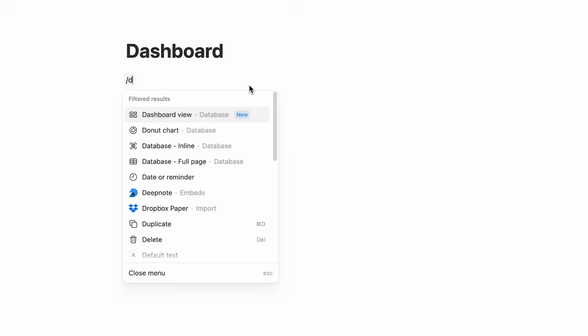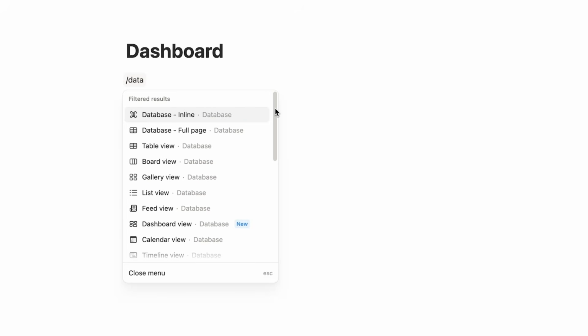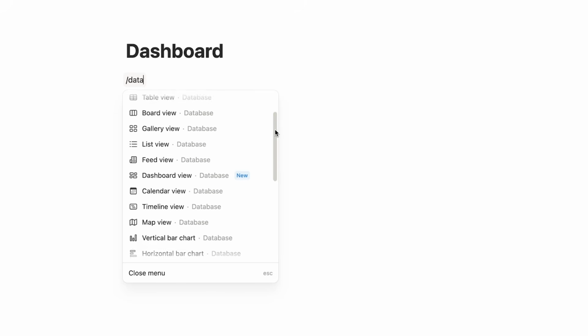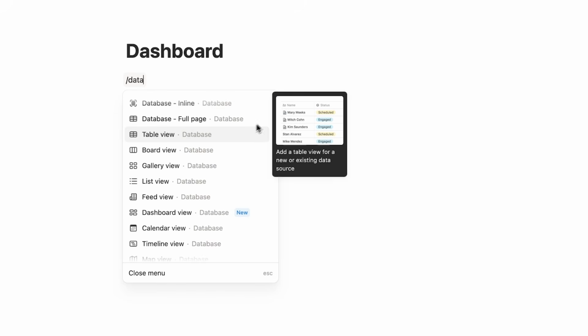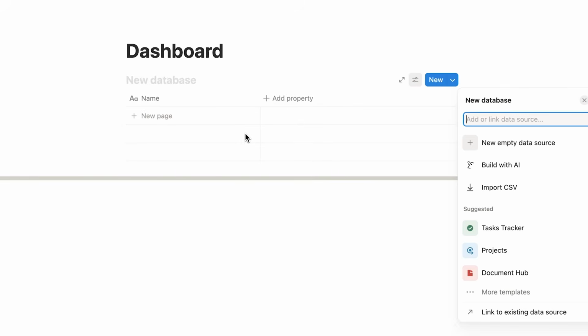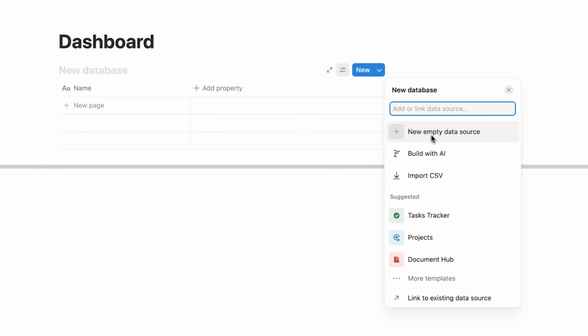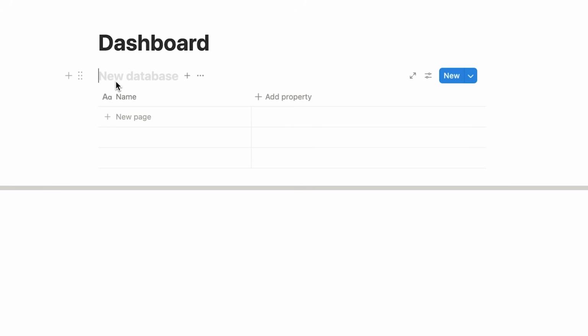See, systems need data. And so what we're going to do is / data. Now, databases here can be very overwhelming, but we're going to start super simple today. So we'll click here on table view. And what I'm going to do is click here on new empty data source. So this here is our database. So what I'm going to do is call this task manager, for example.